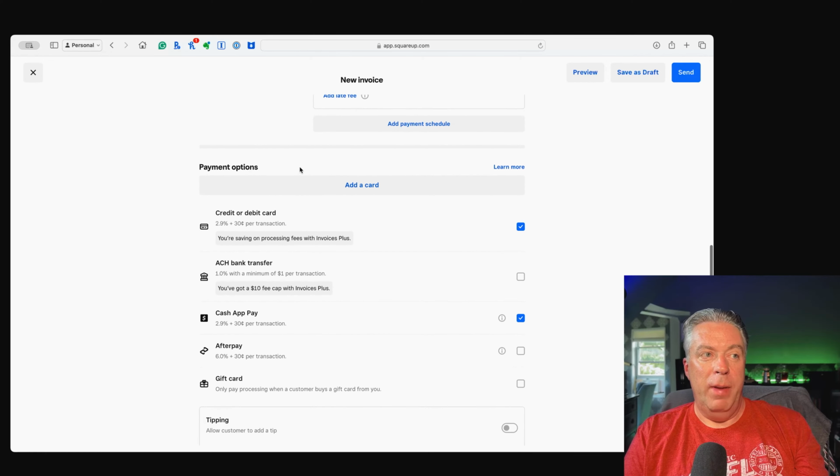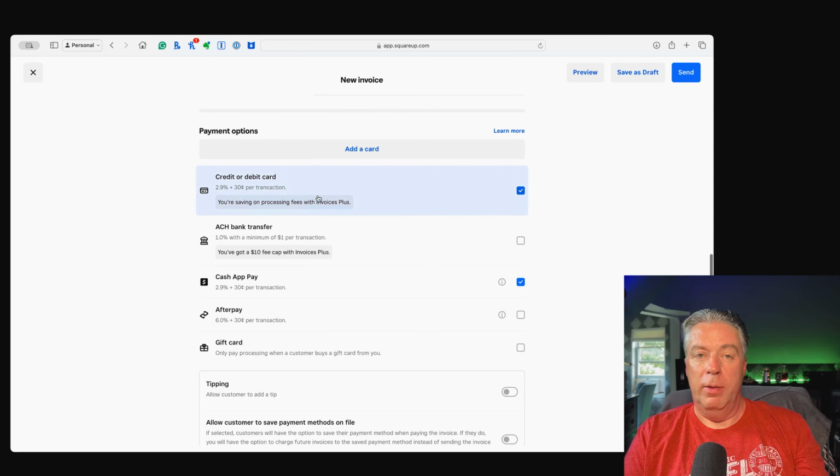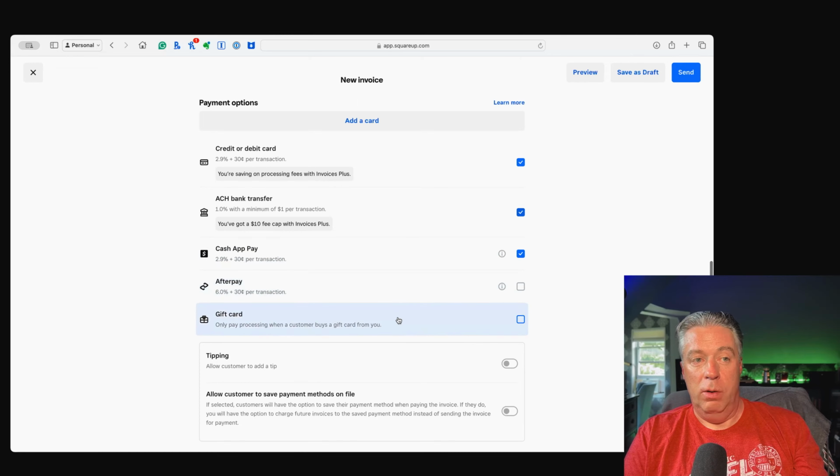And then finally, here are the payment options. So you can do a credit or debit card, and pretty much just about every type of major credit card is accepted here. You can do an ACH bank transfer, which just means it'll transfer the money directly from one bank account to your Square account. If you can get people to do this, that's how I would recommend it, because it's often a little bit less expensive to go that route. And then, of course, you can turn on Cash App, Afterpay, or if they have gift cards that they've purchased from you, they can use those.